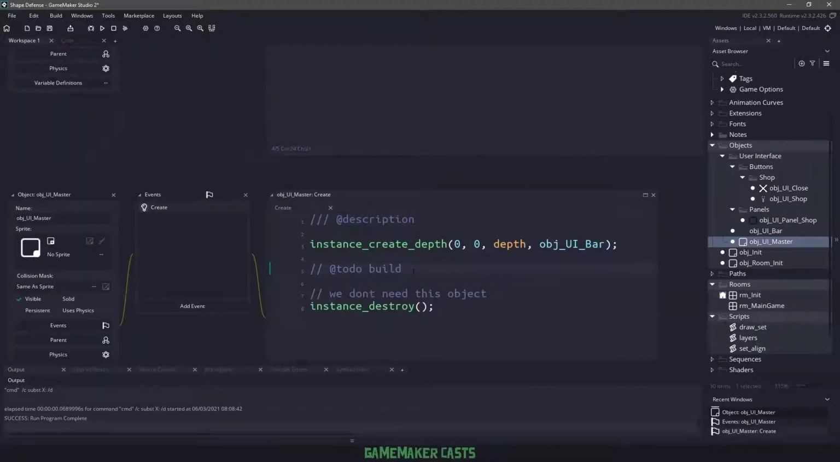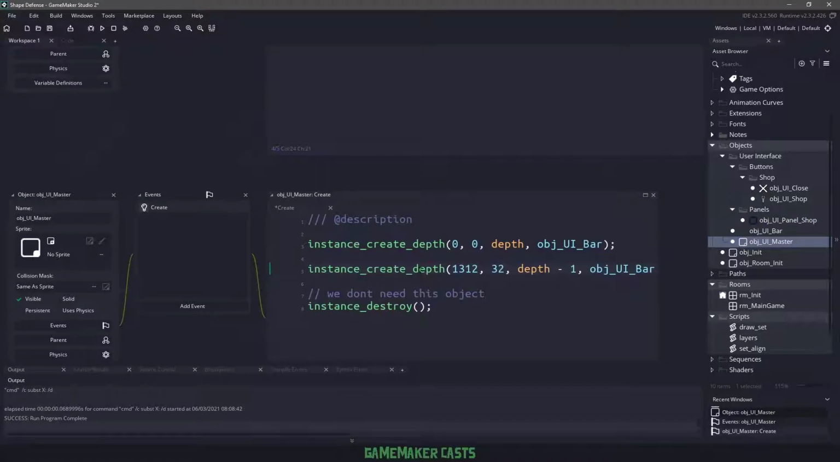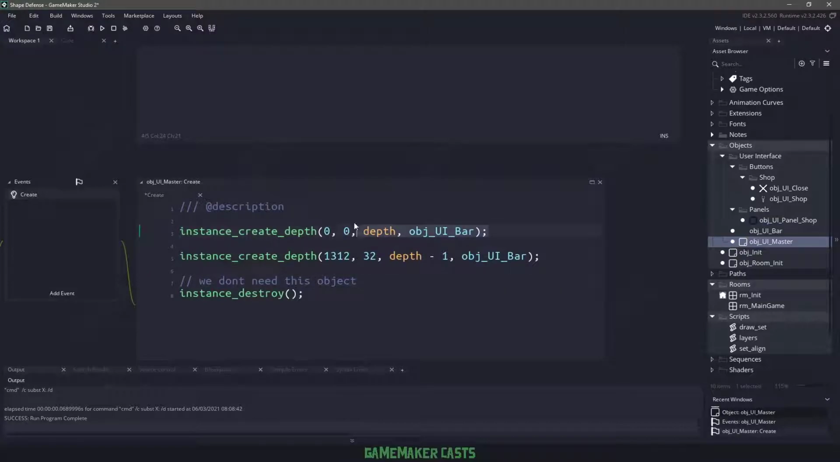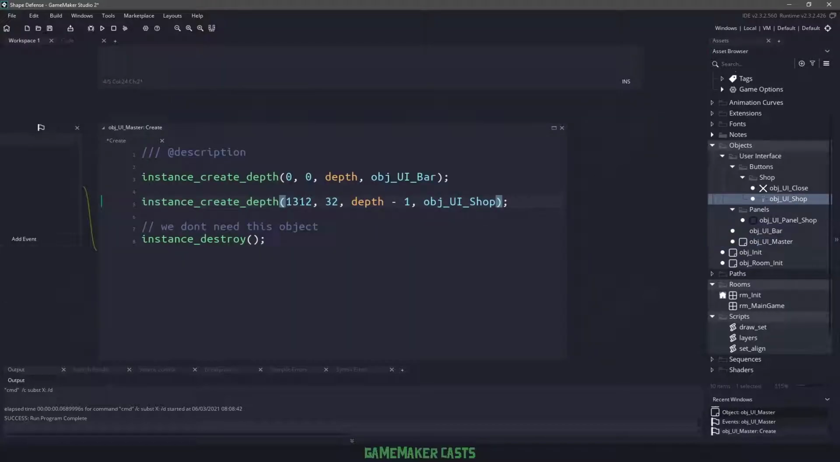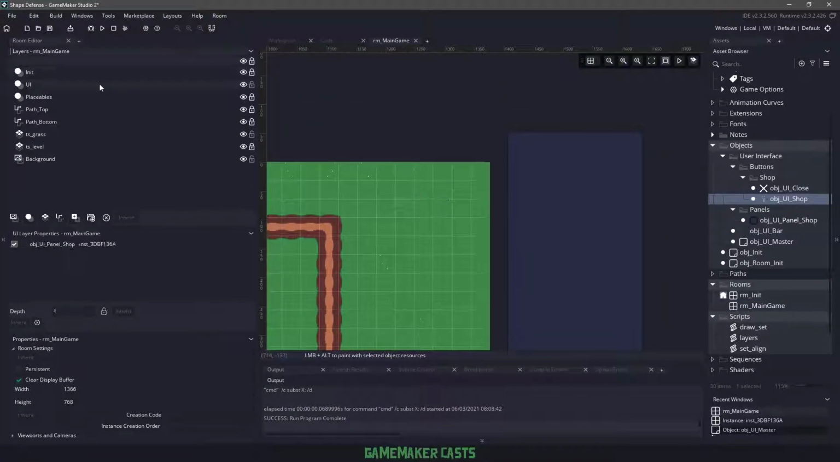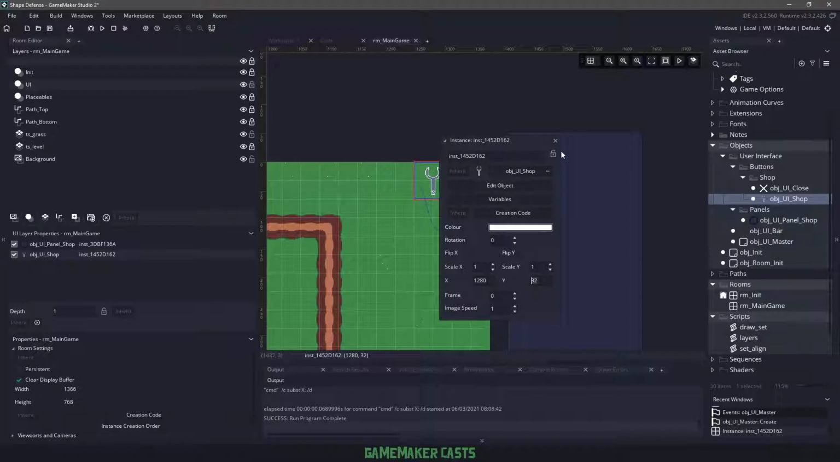The final thing we need to do is load up our UI master. And right here where we have the to-do build, we will use an instance create depth. We'll pass in an X parameter of 1312 and a Y parameter of 32. And we'll just have the depth be -1 so it's on top of our bar. And then we need to change this to be the actual shop button. And if you're wondering how I got these values, I basically opened up the room. I took the UI shop button here and I placed it in the room until I thought it was at a good location. And then you could use these values here.